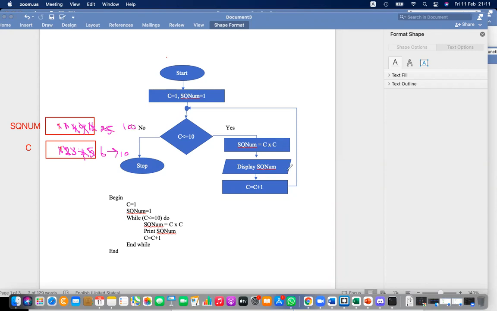And then print it, add 1. Now this will become 11. But 11 is not less than 10, so it will stop. So this will print up to 100, starting from 1: 1, 4, 9, 16, 25, 36, likewise up to 100. Can you understand now?